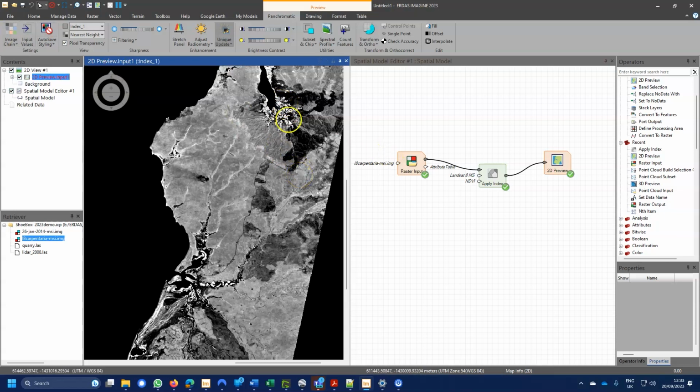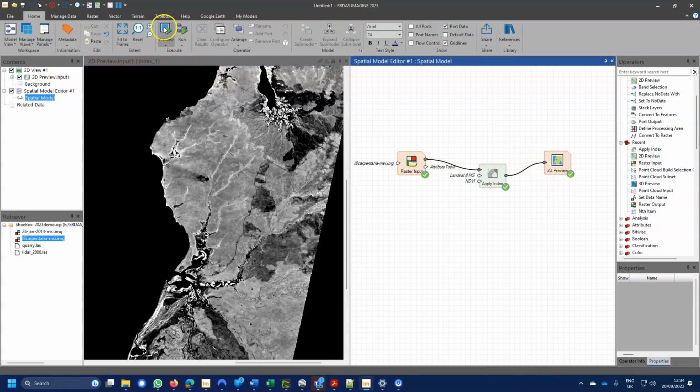First thing I want to note is when we're looking in the contents pane, when we have a preview open, we've just got 2D preview input one. That's fine for this because we've only got one preview. But if you've got multiple ports on the preview, or lots of preview operators within your spatial model, then that can get a little bit of a pain.